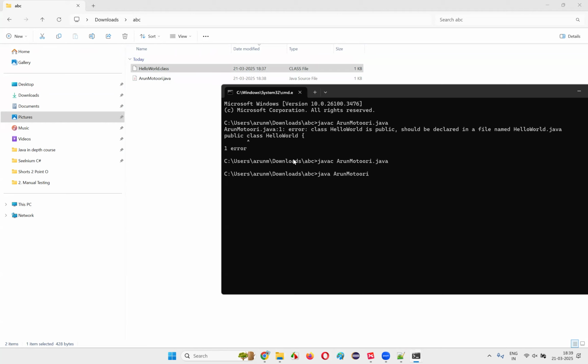Here I cannot say Arun Motori. This is wrong, right? I should not be giving the name of the Java file here. When I am going to run the Java program, I need to run the converted bytecode file. For that I have to give java space HelloWorld, you don't have to give the .class there, just press enter. You see, you got the output.